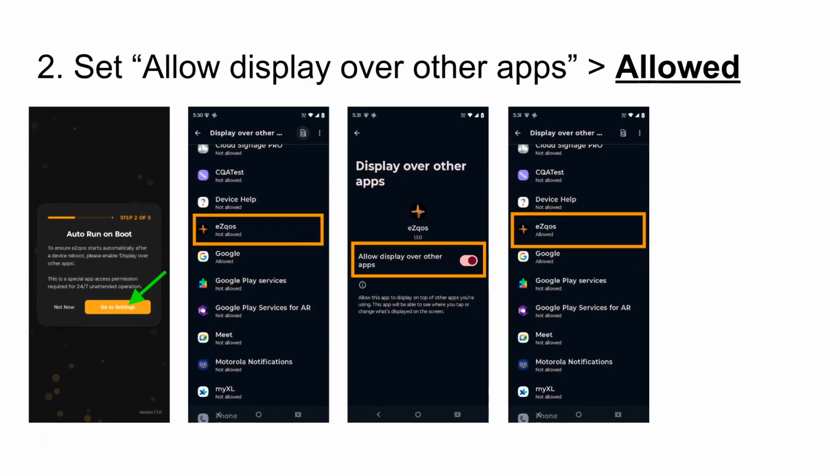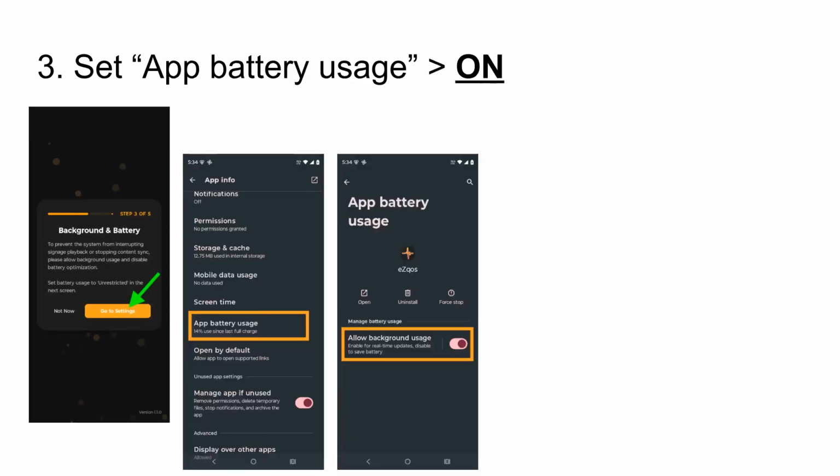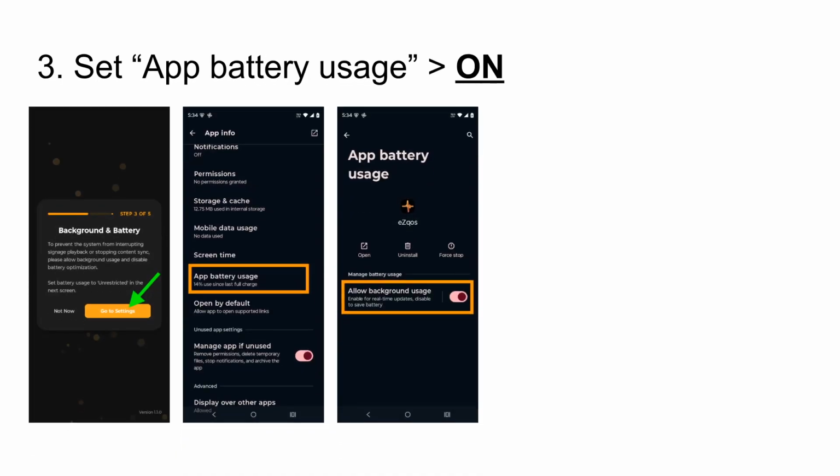Next, set Allow Display over Other Apps to Allowed. This permission is required for continuous operation and auto run on device reboot. Third, go to App Battery Usage settings. Ensure Allow Background Usage is set to On for real-time updates and content syncing.